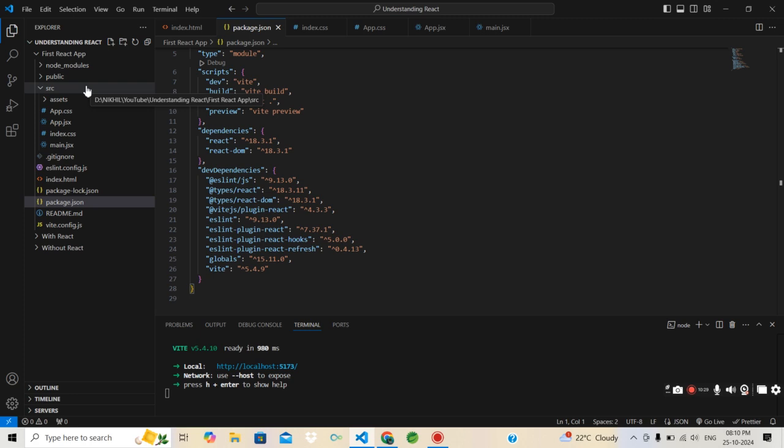In the next video, we'll be creating our first component from scratch. In the earlier video, I created a component and told you about props and props passing, everything. Now we'll be discussing those in detail in the next video.